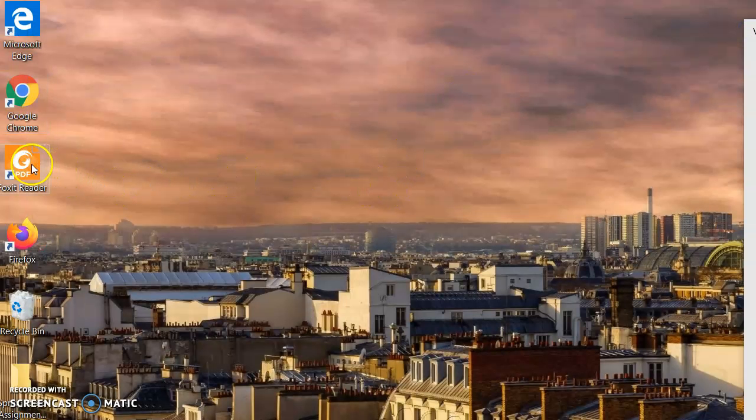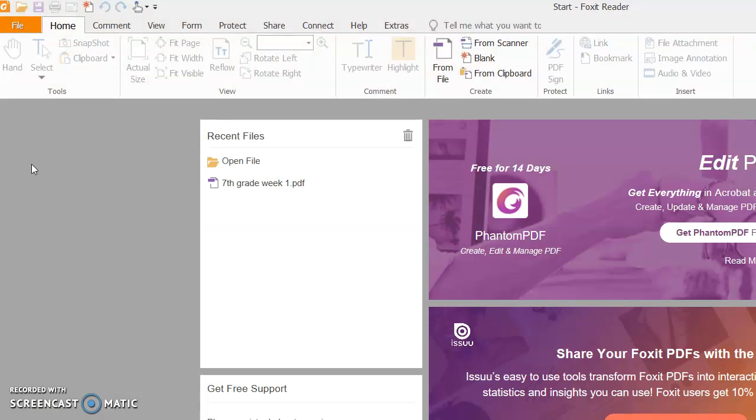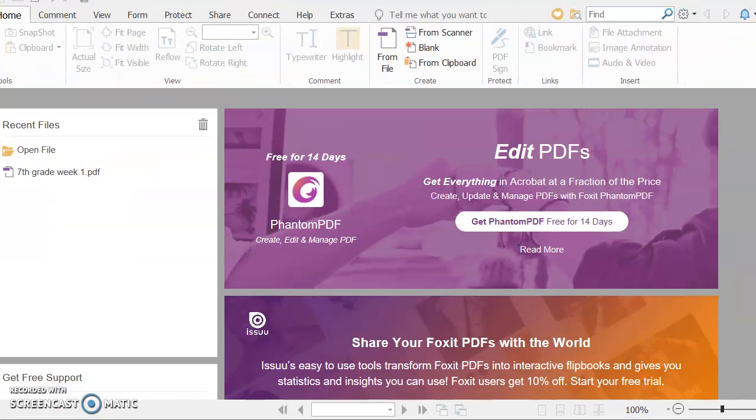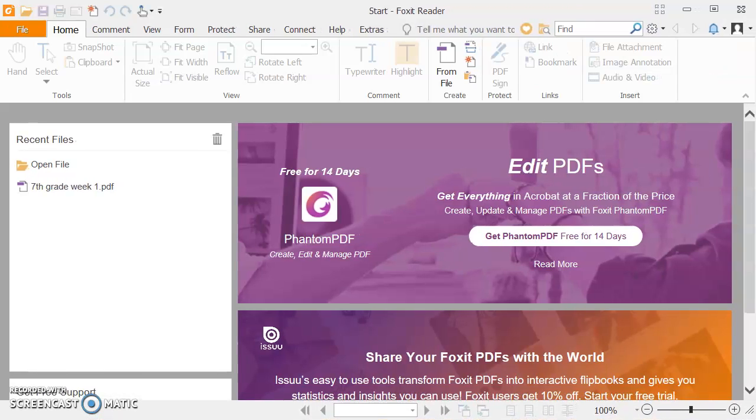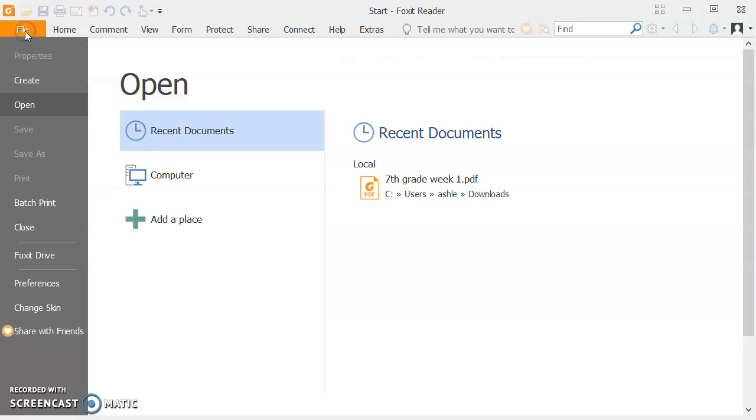So the next step means I need to open up Foxit Reader. Let me resize this real quick so that it fits the screen the same way it would for you. One moment, there we go. Okay, so what I'm going to do is I'm going to go to File.